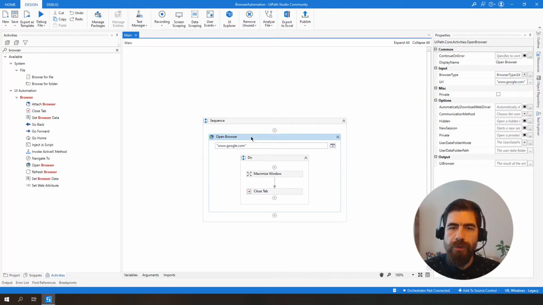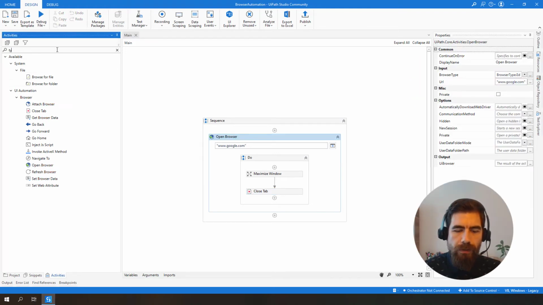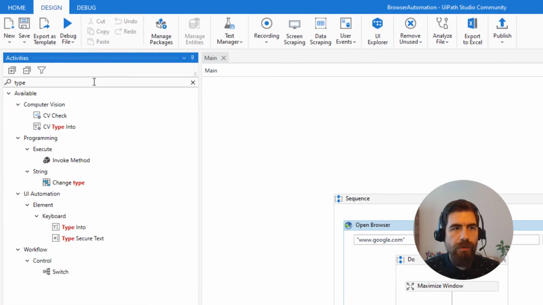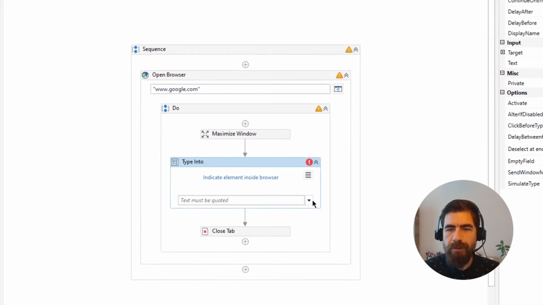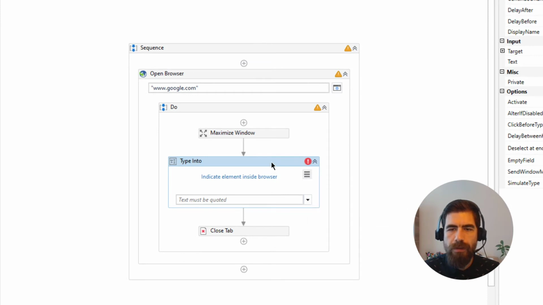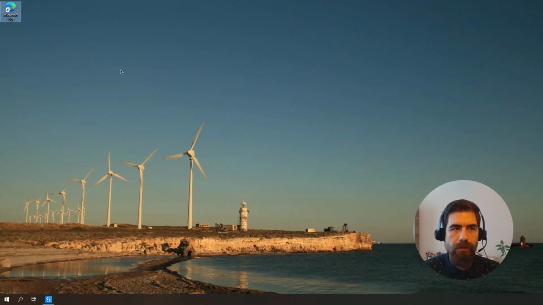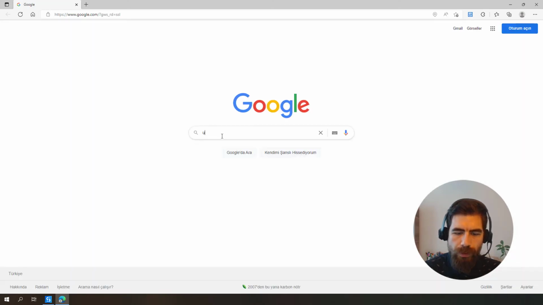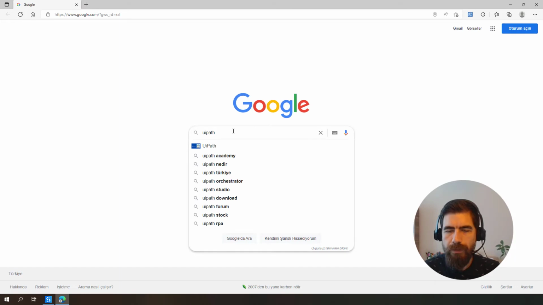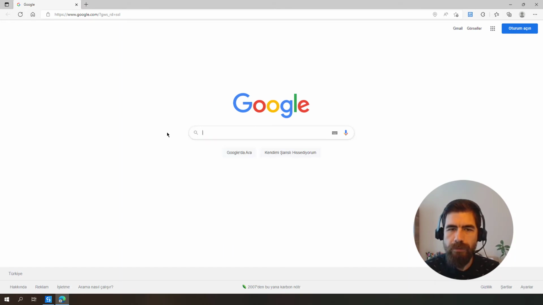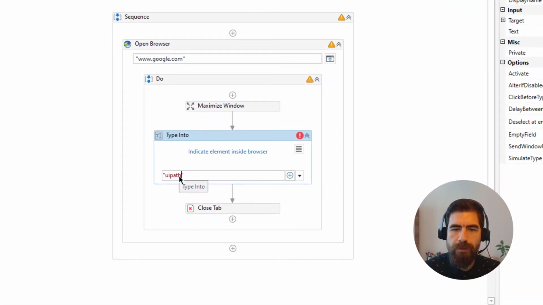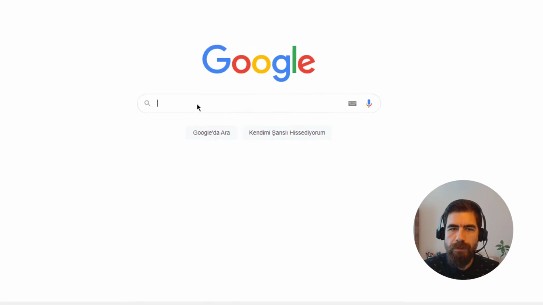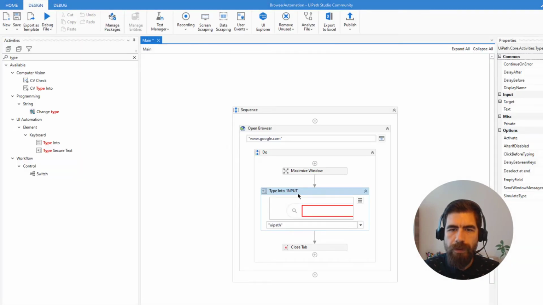We can continue with the type into activity. Let's type something and search on Google. Type into, sorry, that one. Maximize, type into where. Let's open our browser, UiPath, and then enter. We will search for UiPath. So type here UiPath and then indicate on screen, click.